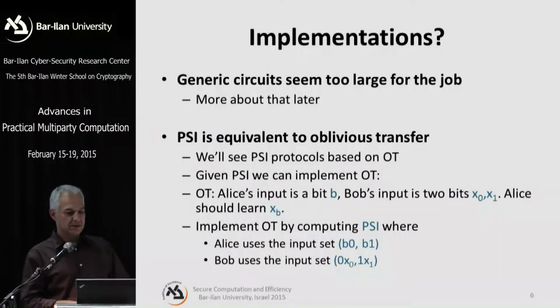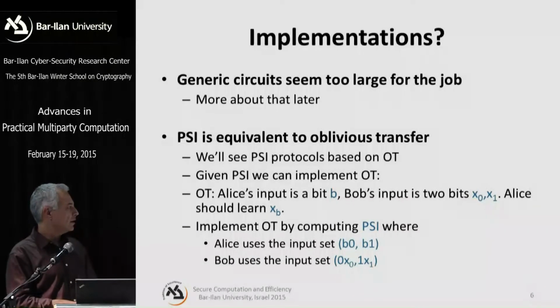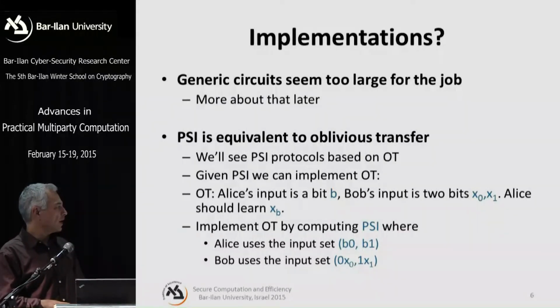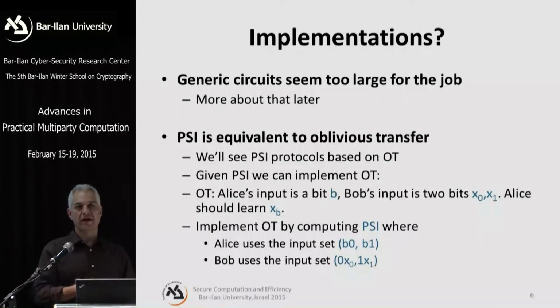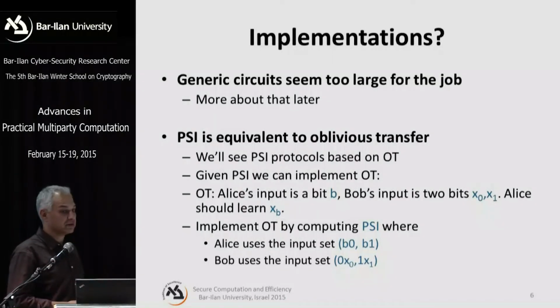Suppose we have an OT problem we want to implement, an OT of bits. Alice's input is a bit B. She wants to learn item B. Bob has two inputs, X0 and X1, and Alice should learn XB. So Alice sets her set to include (B,0) and (B,1), and Bob uses his input set to be (0,X0) and (1,X1). And the intersection of these two sets is exactly (B,XB). So Alice will learn XB. So this is an oblivious transfer of bits. Using oblivious transfer of bits, you can do oblivious transfer of strings. There are known reductions, and so on. So if we have a protocol for PSI, we can do oblivious transfer.